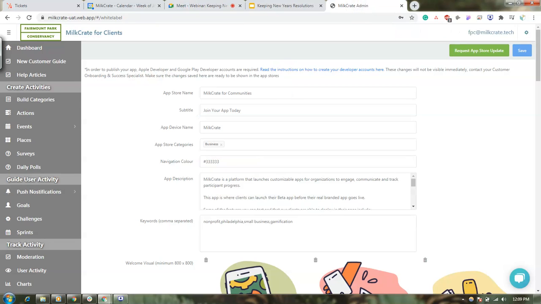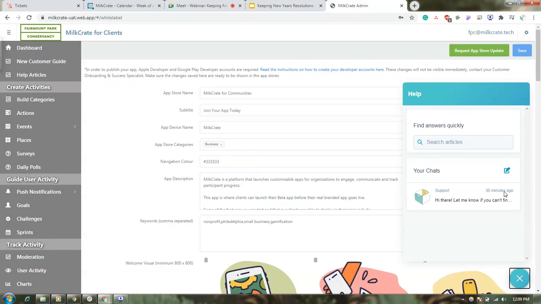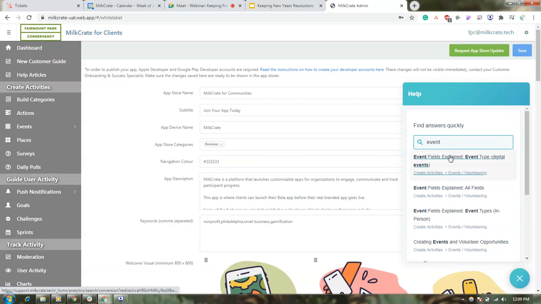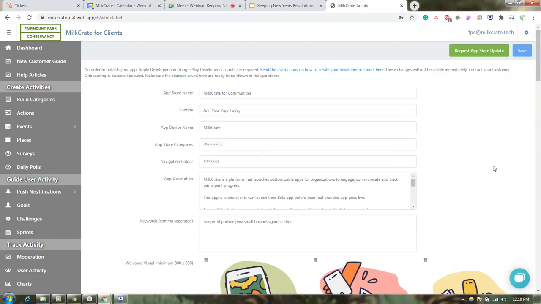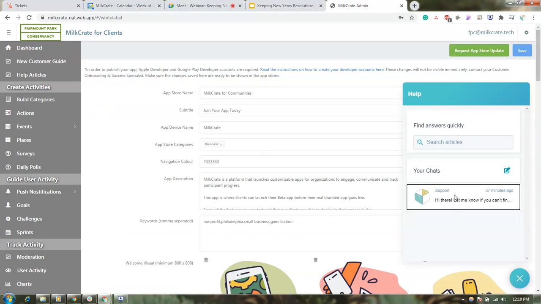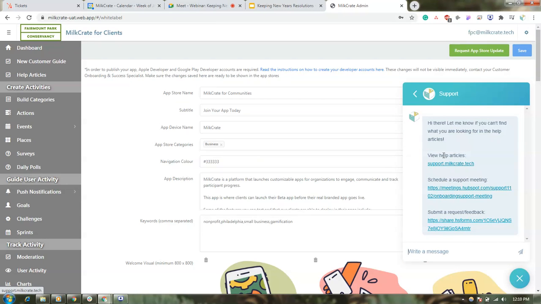And then the next thing that's new is we have a little chat button down here, where you can always start a new chat. We will try to be very consistent with answering those chats, but you can also quickly search for a help article. So if you wanted to learn more about events, you could take a look at all of the articles very quickly and find one that suits your needs. You can find the support help articles here, schedule a meeting quickly from here, and then submit any feedback here.